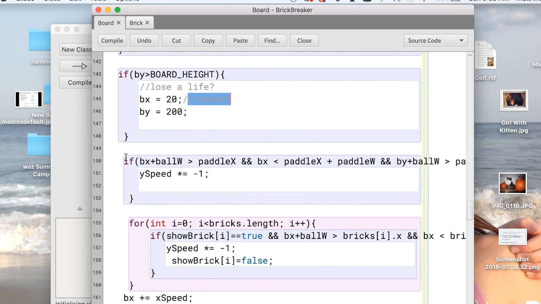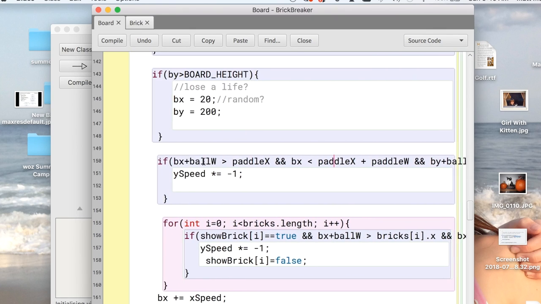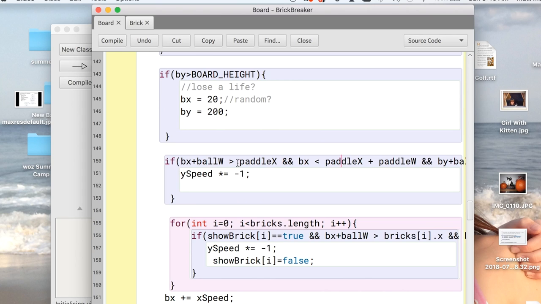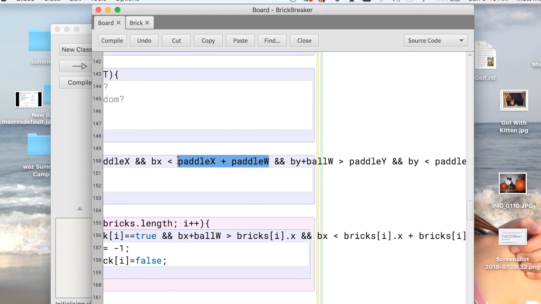The next thing I'm showing you here is our if statement for the ball hitting the paddle. And so we have the x value of the ball plus its width. If that's greater than the paddle's x, then we're going to change the, actually all of these things need to be true. Then also we check to see, so you can imagine that we have a rectangle on the screen, that's what our paddle is. The ball needs to be within that rectangle for it to change direction. So we're looking to see that it's greater than the left-hand side of the paddle, but it also needs to be less than the right-hand side of the paddle, which is paddle X plus paddle W, the width of it.